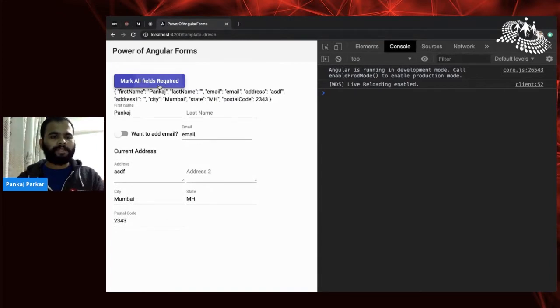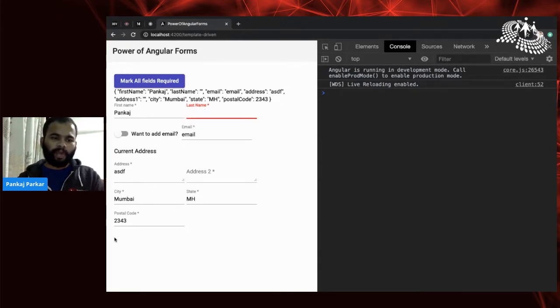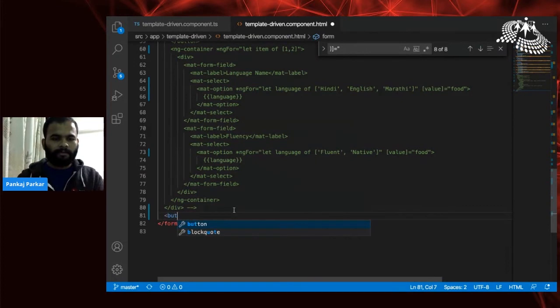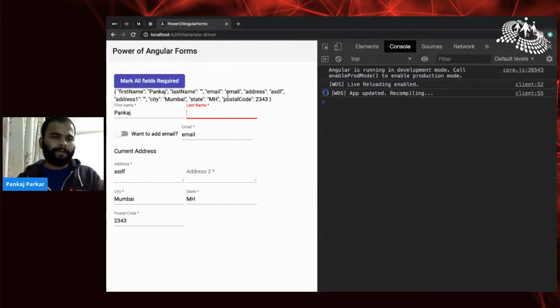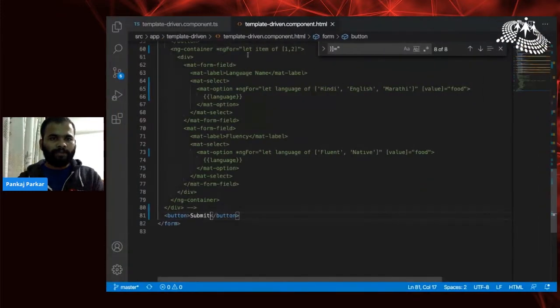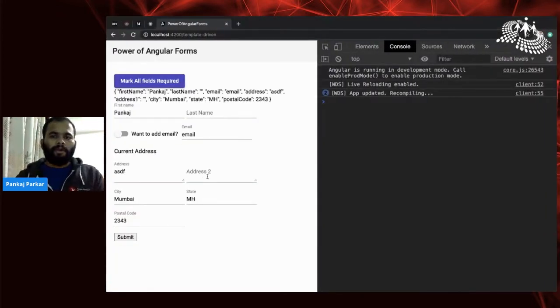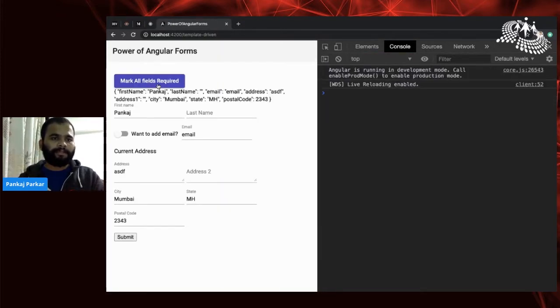Okay, now you can see that as soon as I mark the fields as required, one thing is happening because by default it treats it that once the field is touched or the form is submitted, then it shows the validation. So I'm going to add a button at the bottom, which is going to say form submit button. By default, button type is submit, so no need to do anything. And let's see what happens. And I will also reduce this time to some milliseconds. Okay, with that, I'm going to say mark all fields as required.